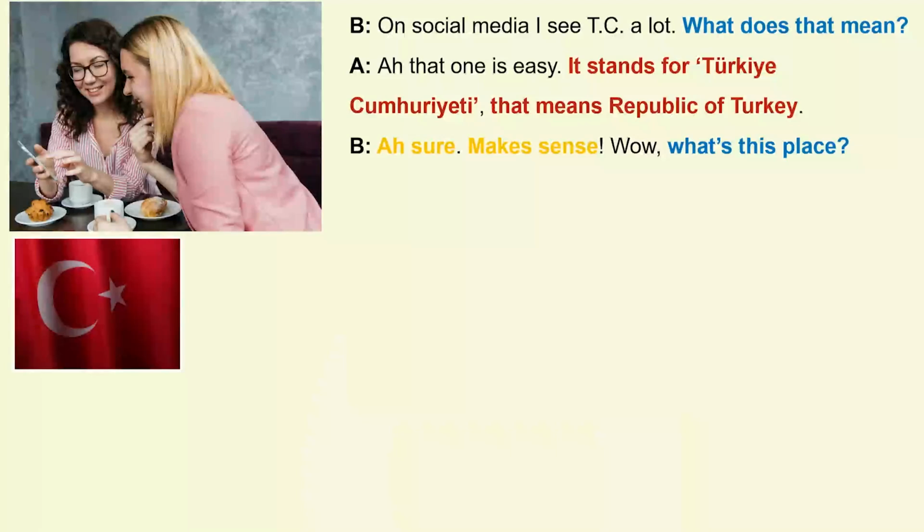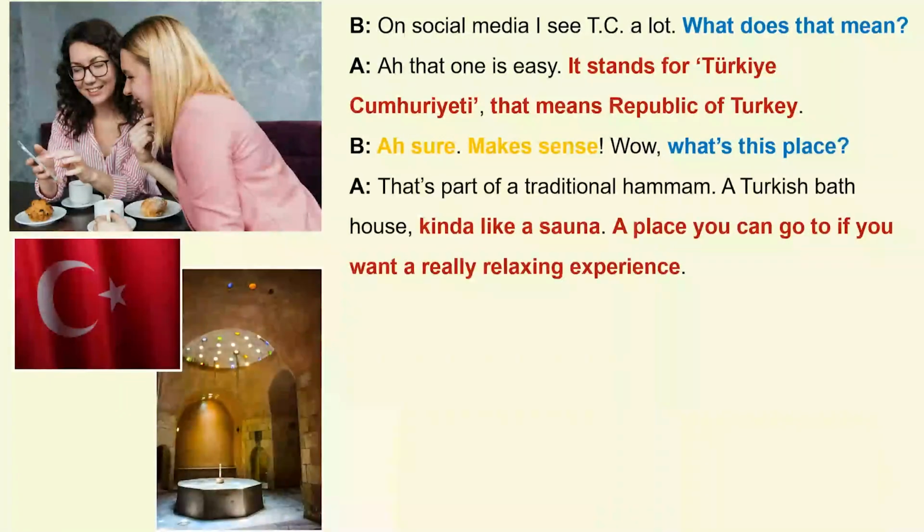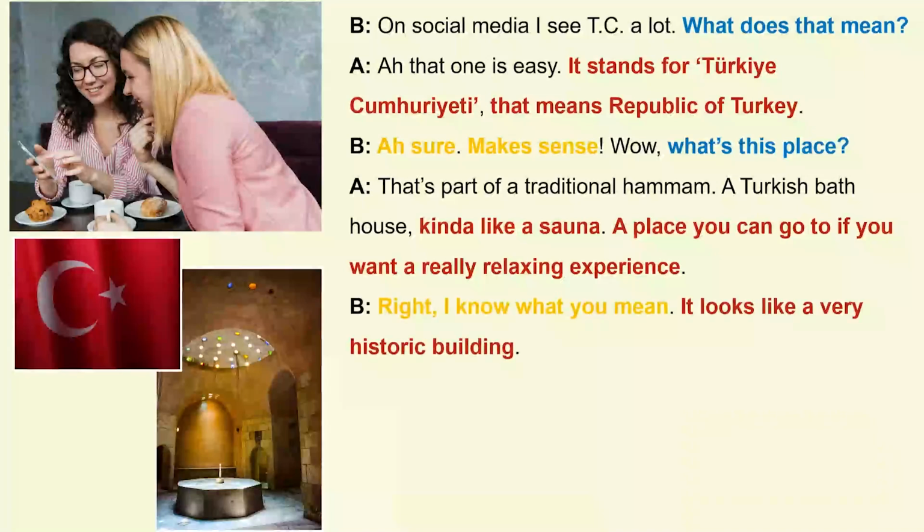Sure, makes sense. Wow, what's this place? That's part of a traditional hammam, a Turkish bathhouse. Kinda like a sauna. A place you can go to if you want a really relaxing experience. Right, I know what you mean. It looks like a very historic building. Yes, this one is very old.